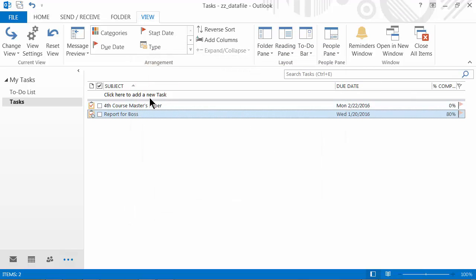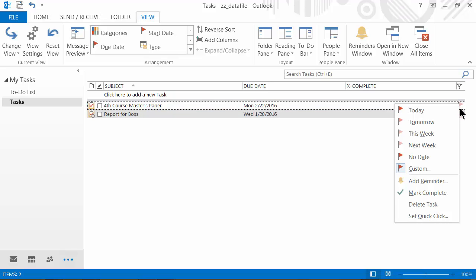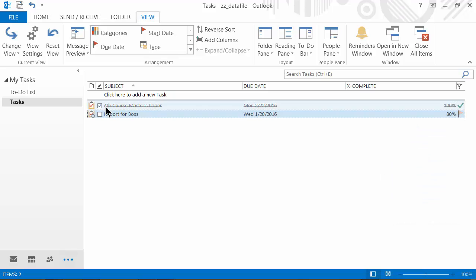Now see what happens. Here's the task. Here's the due date. I can move these over. Here's the complete. This is 80% complete, and this is 0% complete. And then here are the tags. So I can right click to mark this as complete. So if I want to do that, I can either do a custom thing or I can do mark complete. And when I mark it complete, this will cross itself out.